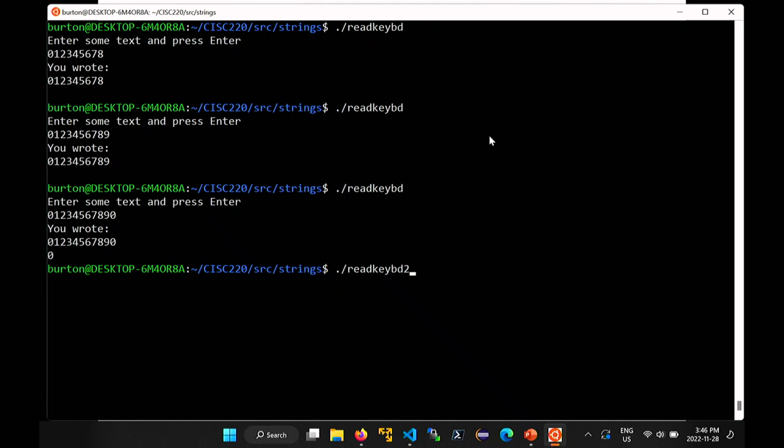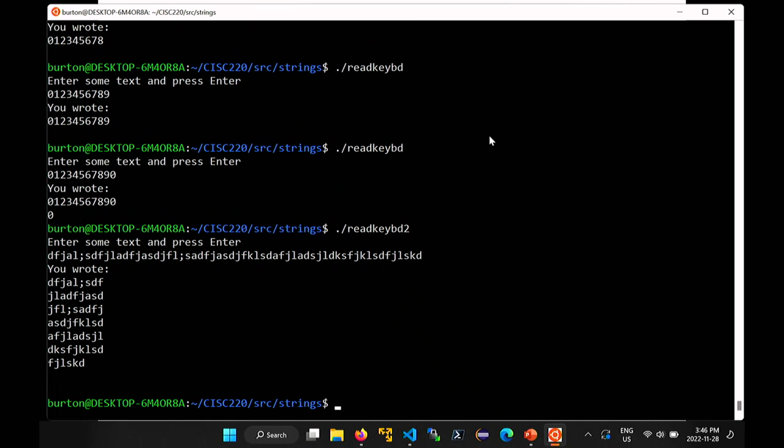So when you run this little program here, this is read keyboard 2. Now I can type in a whole bunch of stuff. Now my buffer is only length 10, but that's fine because I'm only going to read in 9 characters at a time. And so now it prints out the first 9 characters, followed by the next 9, followed by the next 9, until you get to the end.